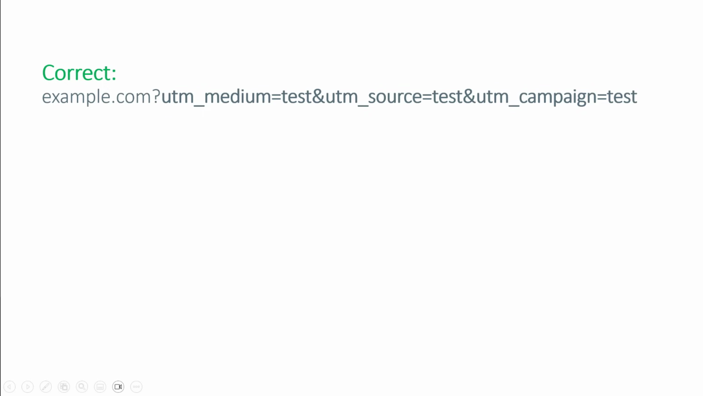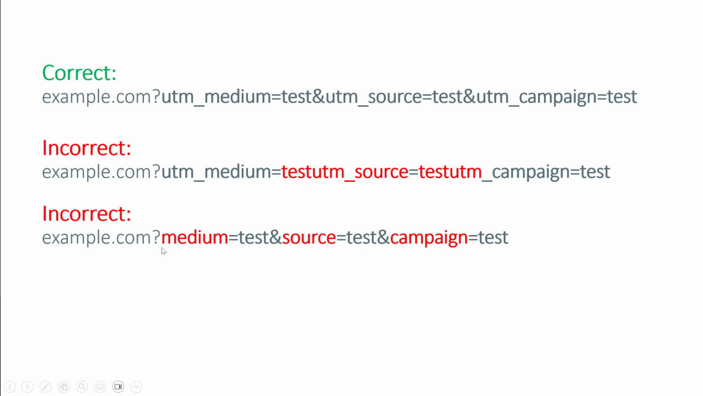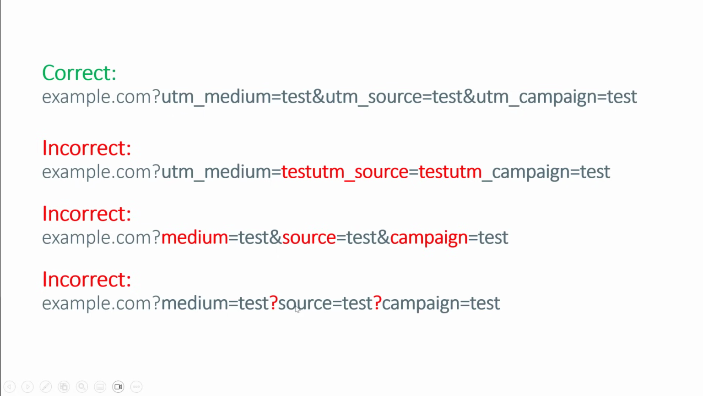An incorrect example could be where you are missing the ampersand. So here you should have the ampersand, but it's not there. Another example could be that you don't have the utm_ prefix at the beginning of the parameter. You just have medium, source, campaign. It will not work. So don't improvise. Follow the exact naming convention of Google Analytics 4. Another example could be that maybe instead of the ampersand, you're using question marks or some other symbol.